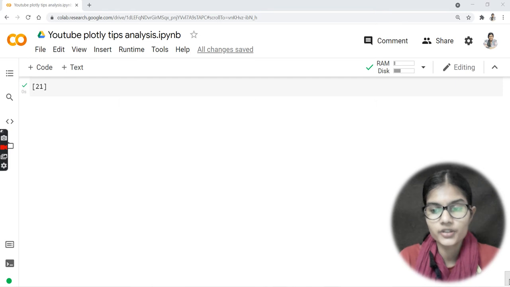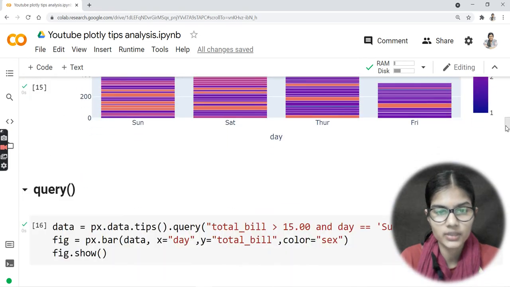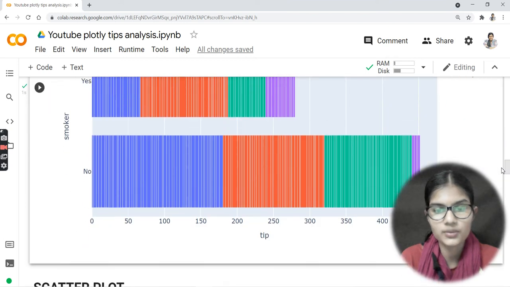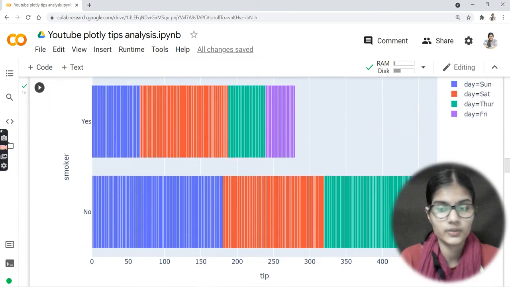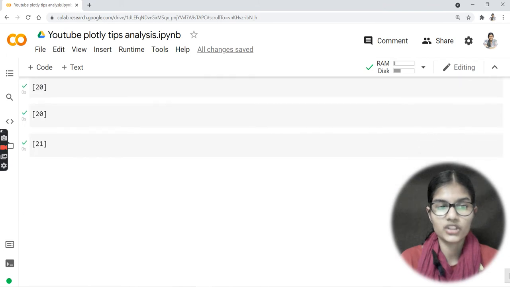So in the previous video, we had seen the horizontal bar chart, right? This was the plot which we had made in the previous video. Now, today in this particular video, we are going to understand box plots.